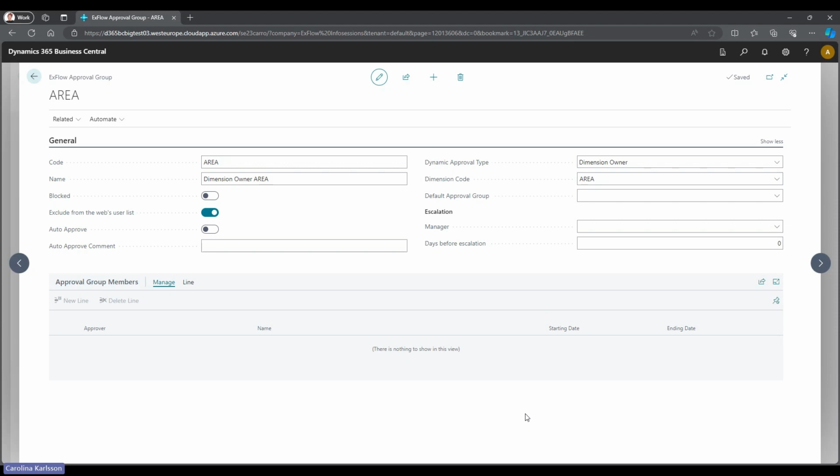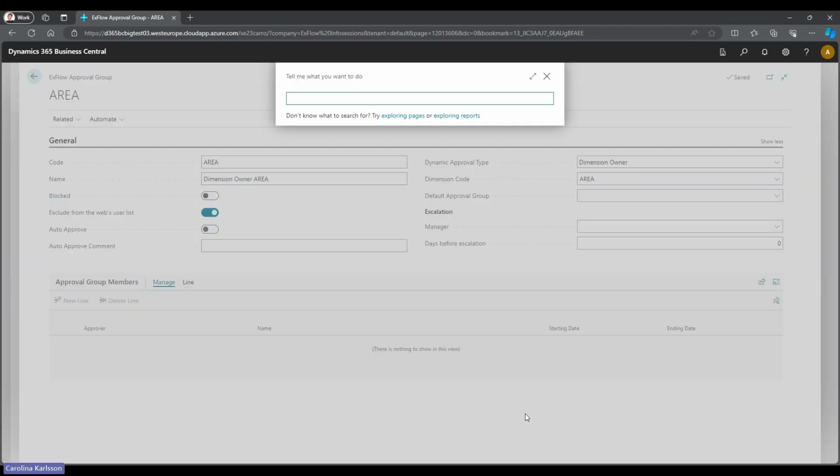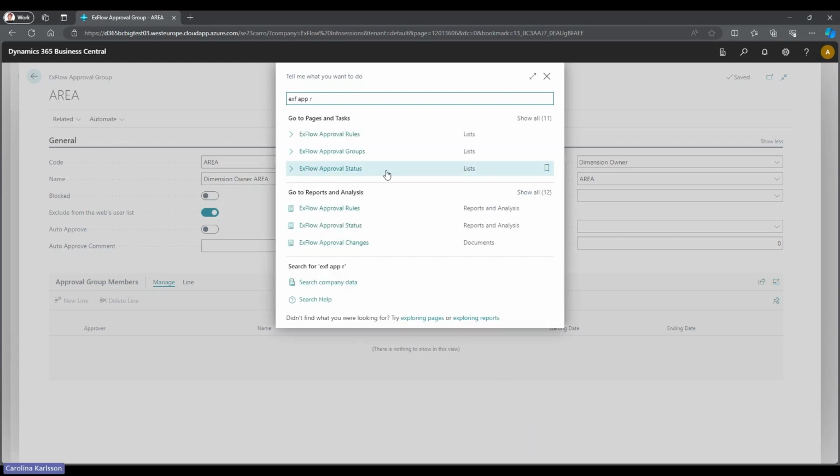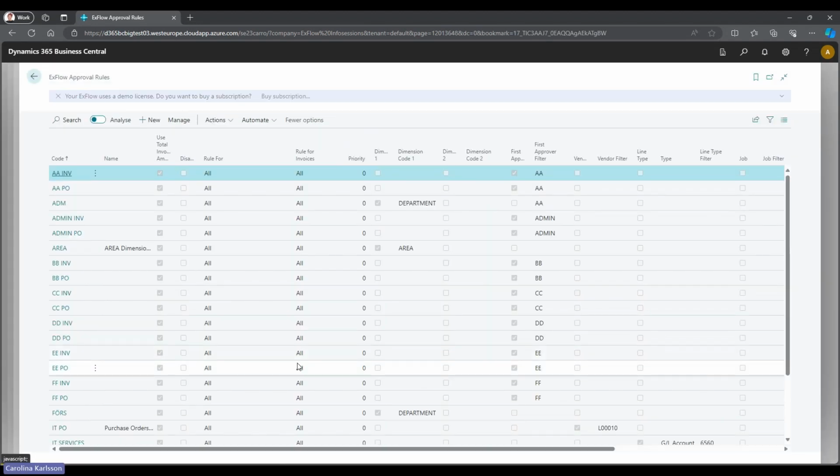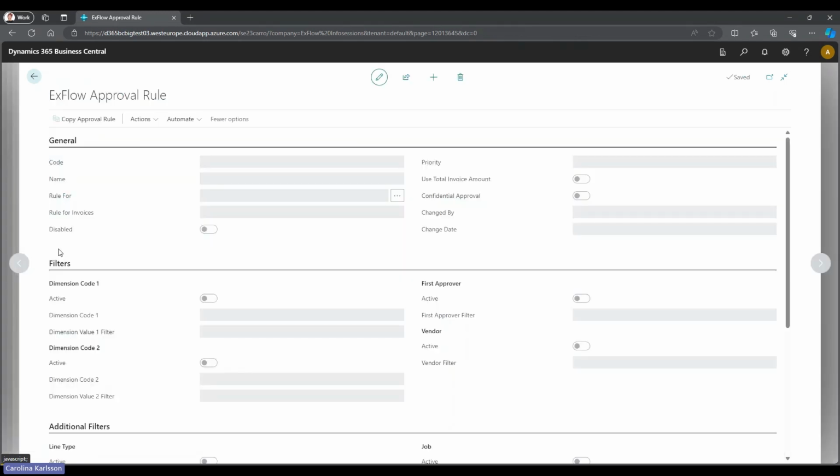Only settings. You can do other settings as well, but these are the basics, and we will only go through the basics today. So the next step is to create an approval rule. So let's go to ExFlow approval rules. And then you can see here, I have created one as well for area.